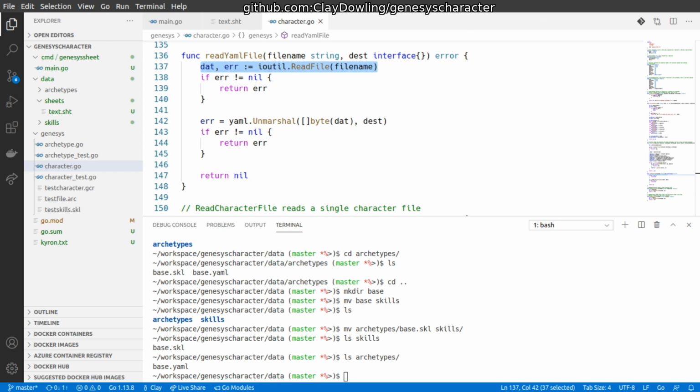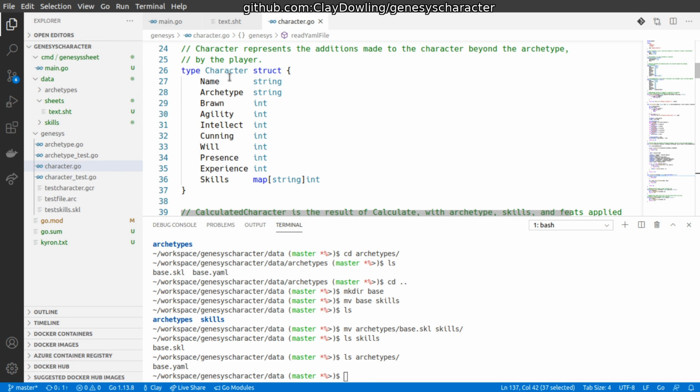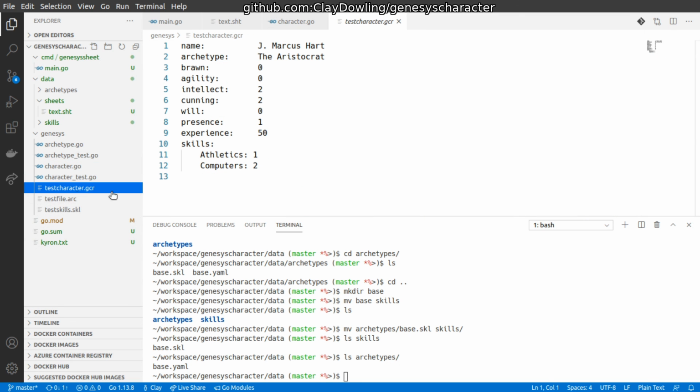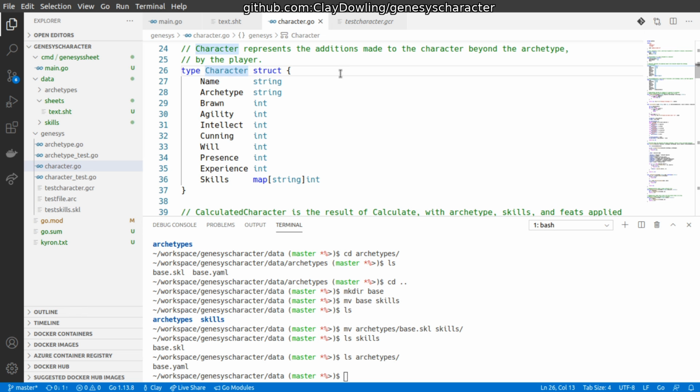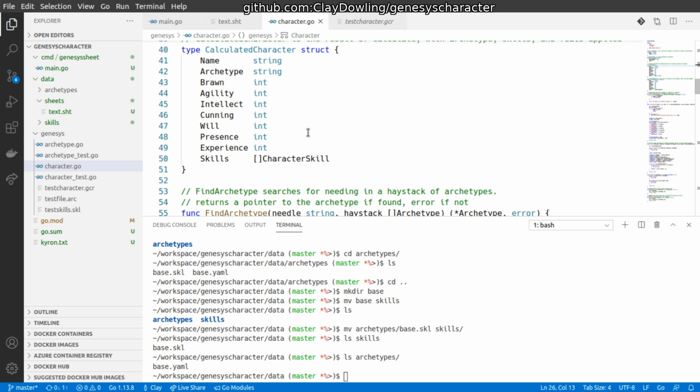This is sort of the main body of what's going on here. This character.go defines data types like a character. And this character here represents what you might store in your character file. In fact, here's an example of a character where it's got all these nice properties in YAML. And we want to perform calculations on that character based on skills they've taken, their attributes that they have.